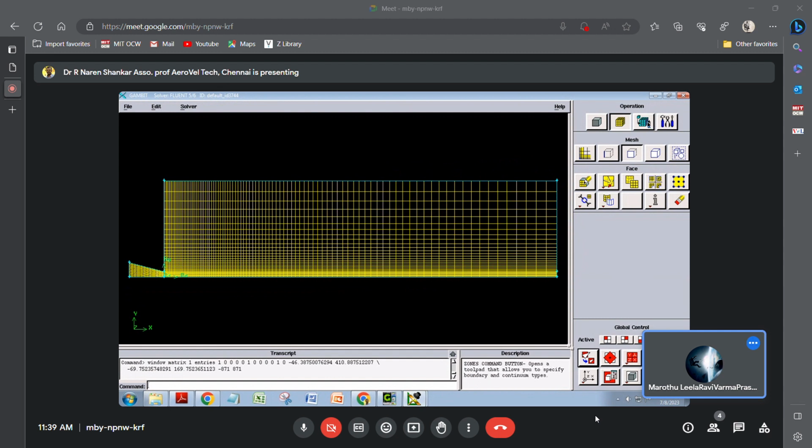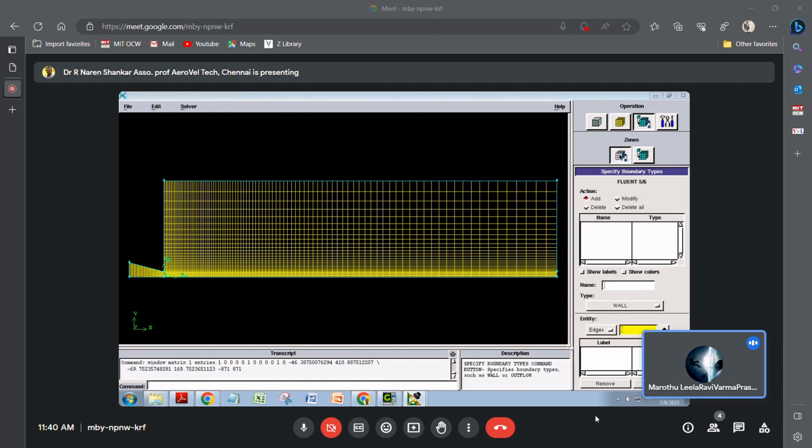So go to the zones command button, which opens a toolpad that allows you to specify boundary and continuum types. Now in that, specify the boundary types command button. By default it will be wall. So select the nozzle top, which will be wall, and the domain left-hand side will be wall. So you assign this as wall. Right click it. It will be named as wall.